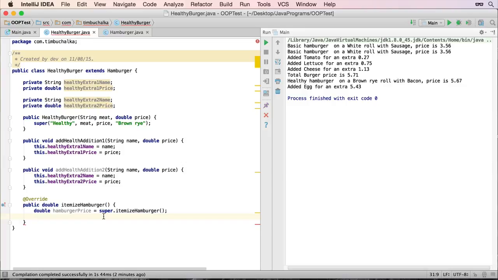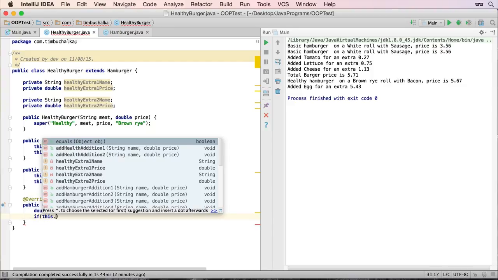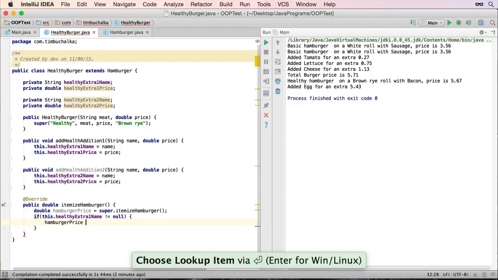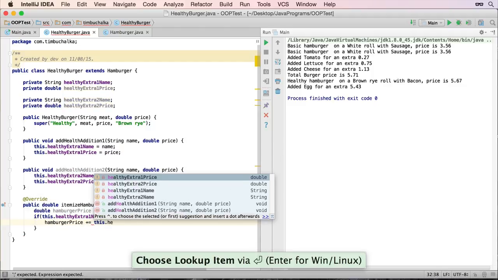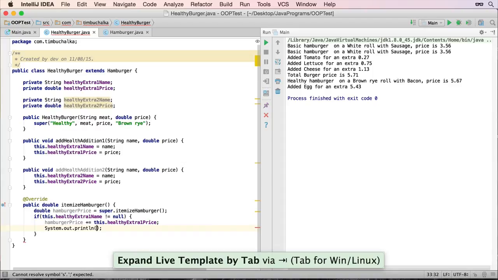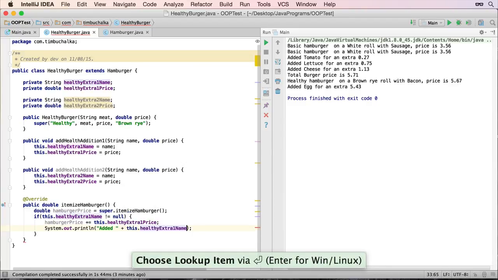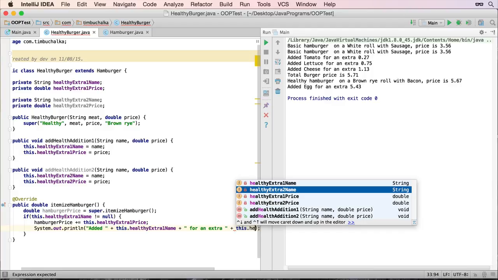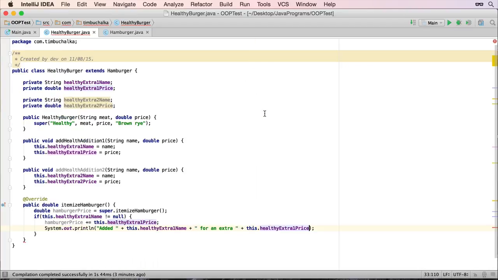Now we need to figure out how to add the extra items to that price, which turns out is quite simple. We can just do a similar test to what we did in the hamburger class. If this dot healthy extra name is not equal to null, then we do hamburger price plus equals this dot healthy extra 1 price, and then I think we put added extra 1 name plus for an extra this dot healthy extra price 1 like so. I'll just cancel that so I've got a bit more space, so we can see what we're doing here.